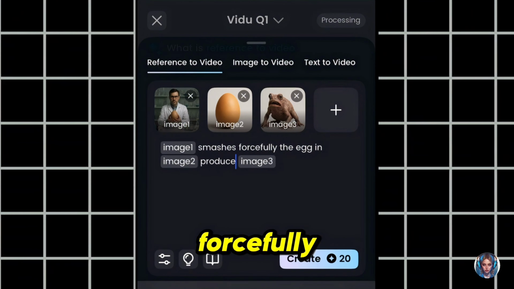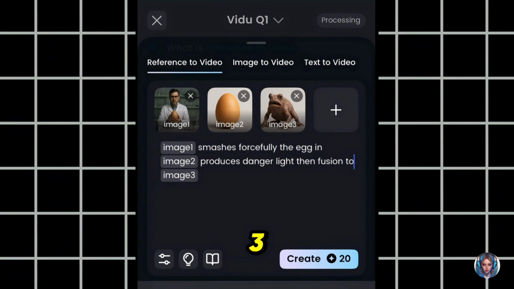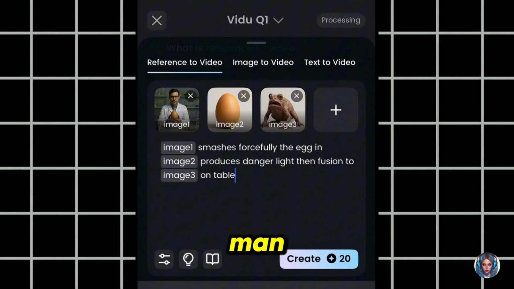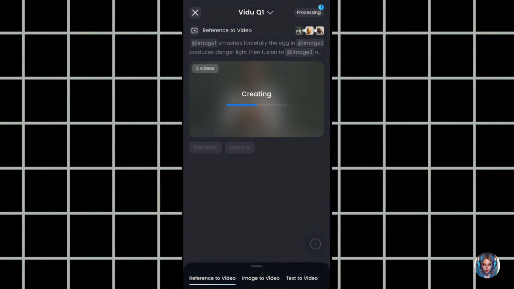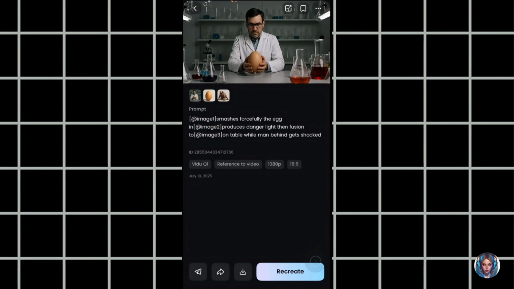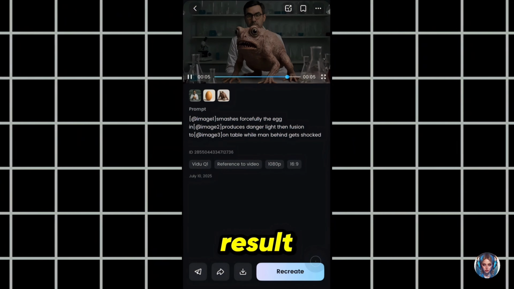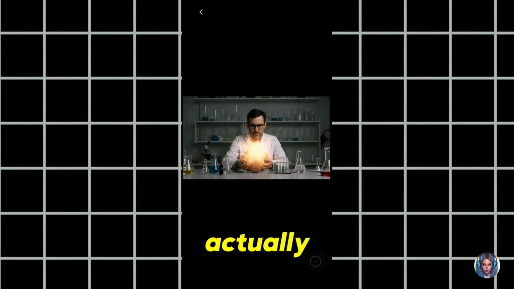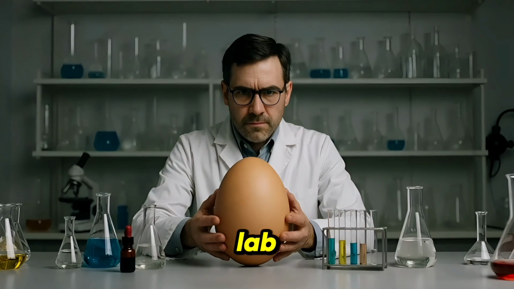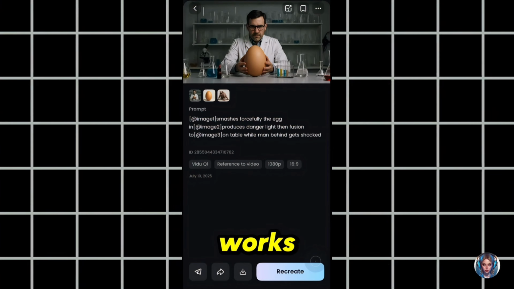Image 1 smashes forcefully the egg in image 2, produces danger light and then fusion to image 3 on the table, while the man behind gets scared. So let's generate that. And wow, just look at the result. It looks so good. From only 3 images, it created a full transformation scene that actually feels like something's going wrong in the lab. The motion, the lighting, everything just works.